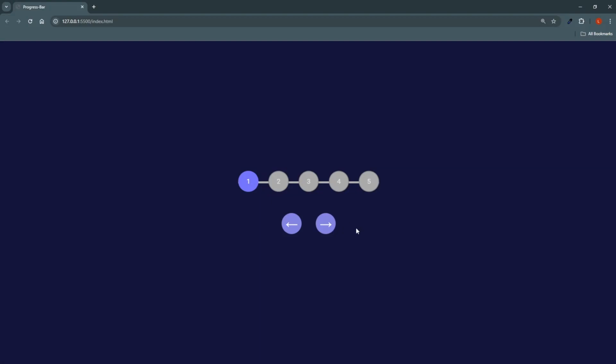In this one, we'll be building this simple minimalistic progress bar. It requires only some HTML, CSS, and a little bit of JavaScript. It can be used, for example, when you're making a payment processing, or when you're working on some surveys or checkout, and it's absolutely simple to build. Let's get started.